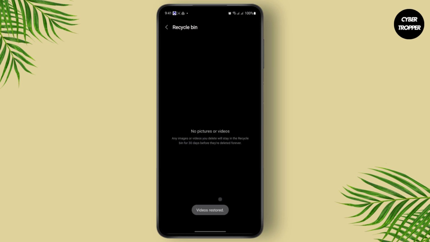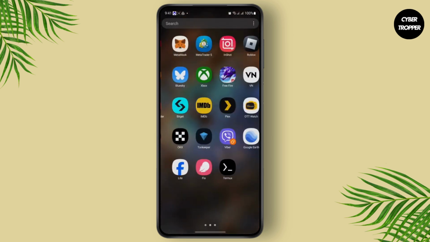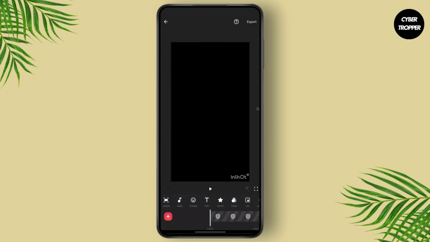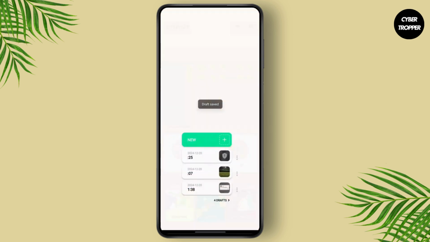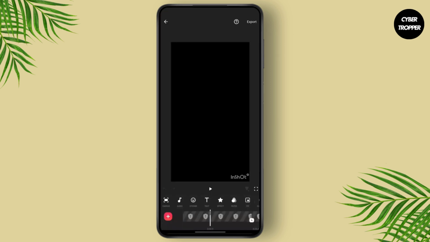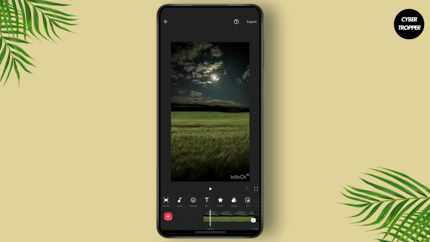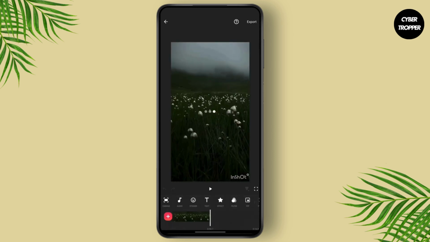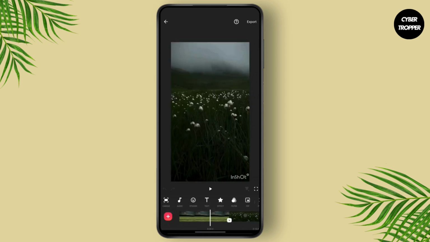Once you restore them, you are just going to head over to your InShot app again. And once you do that, head back, open up your drafts again, and those videos should come out right here. So as you can see, once I have recovered the videos, they have been added back to my drafts.